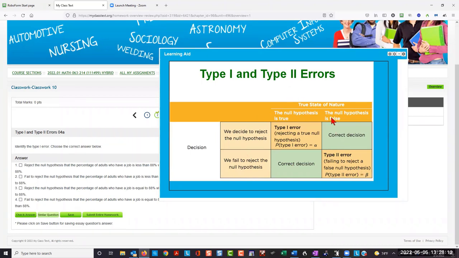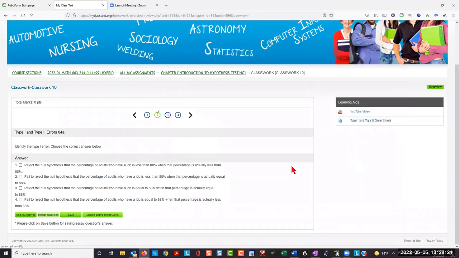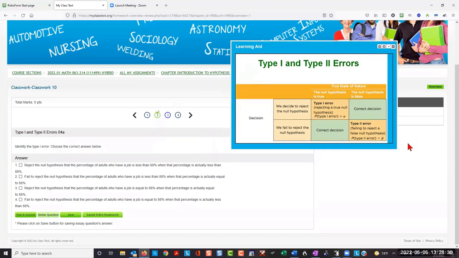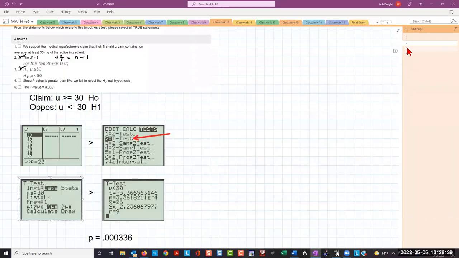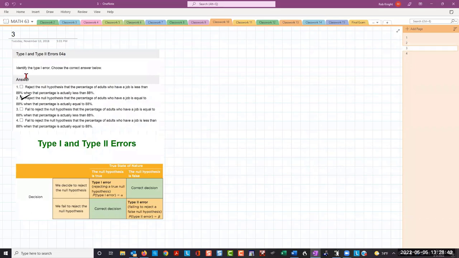So make use of this table for the type one and type two errors. As we go through this, I'll make use of this table. Here we want to identify which of these is the type one error. Remember, a type one error happens when we reject the null hypothesis that is true.